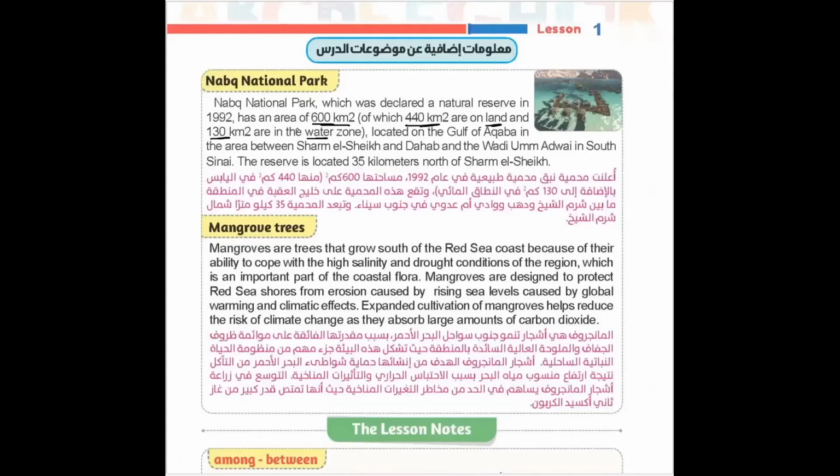Okay, located, where is the location? Located on the Gulf of Aqaba, in the area between Sharm el-Sheikh and Dahab and the Wadi Adawi. Okay, the location is on the Gulf of Aqaba. Where exactly? Between Sharm el-Sheikh, Dahab, and the Wadi Adawi. Where are these places? In South Sinai. We just read these words in our vocab.